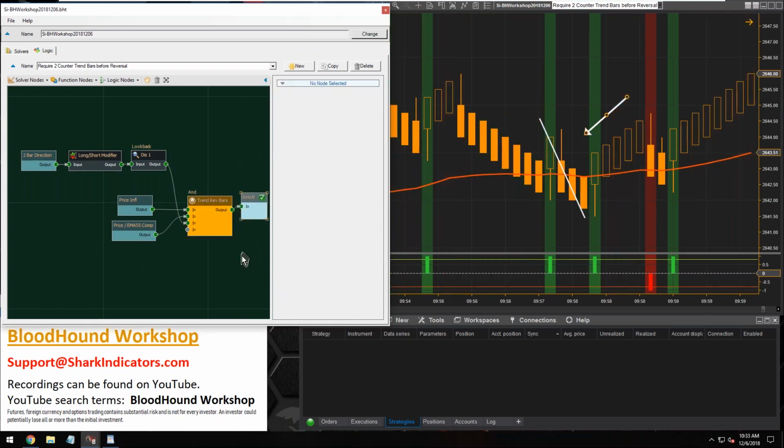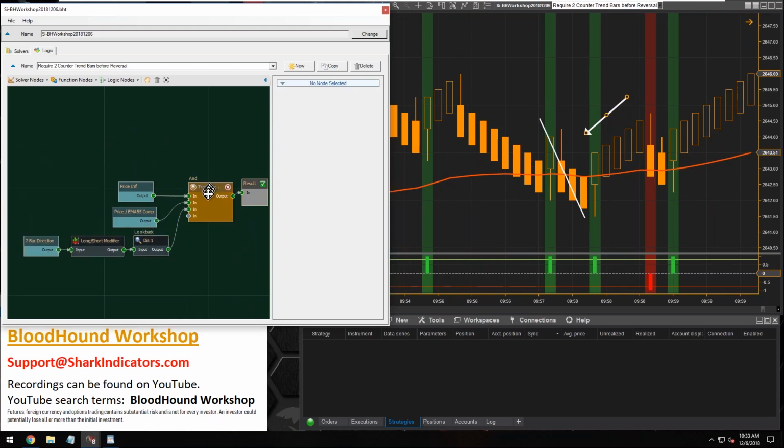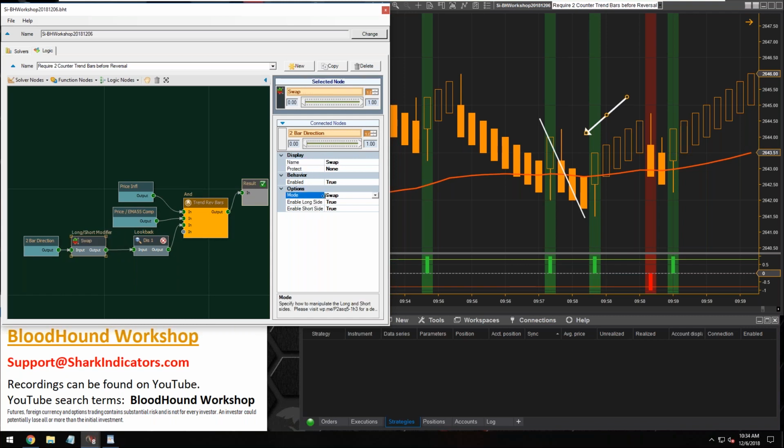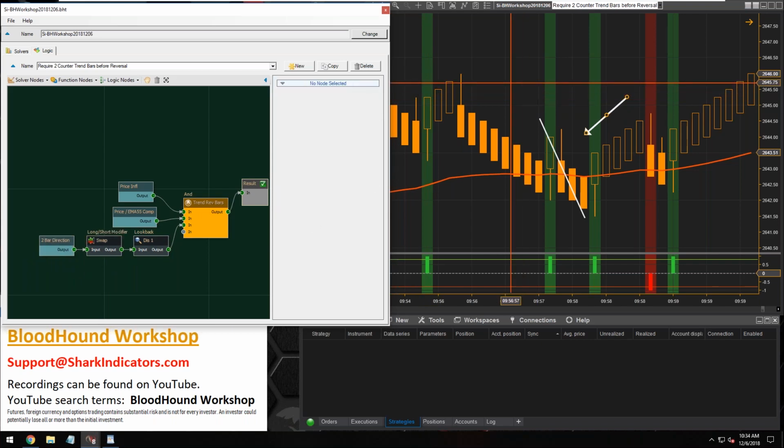And let's take a look. Before I get going too far here, I'm going to rename this long short modifier so I know what it's doing. It's doing the swap. We're using the swap mode. It just swaps long outputs for short outputs and short outputs for long outputs. It's basically doing a kind of reversal. And there we go. All right, so let's take a look.